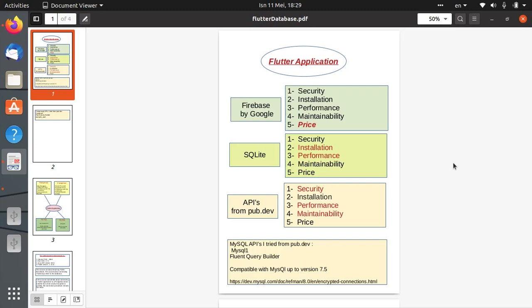Now the first thing we will talk about is what we need to evaluate when we do any evaluation of a database API. In my opinion, these are the 5 things: the security, the installation, the performance, maintainability, and finally the price. I started with the security because it's obviously the most important thing.